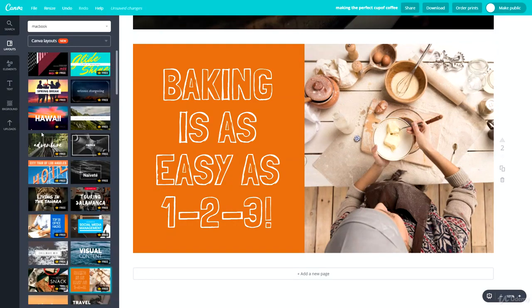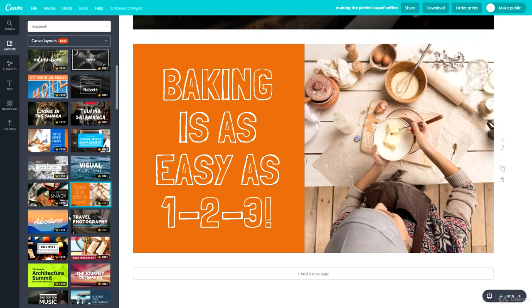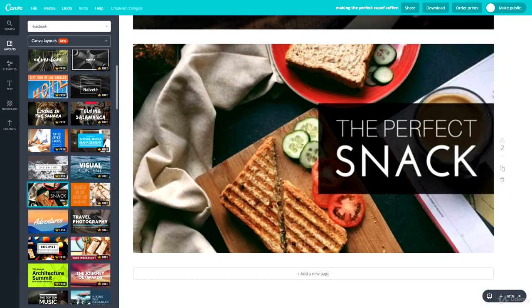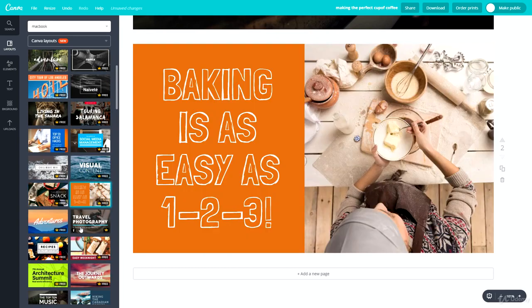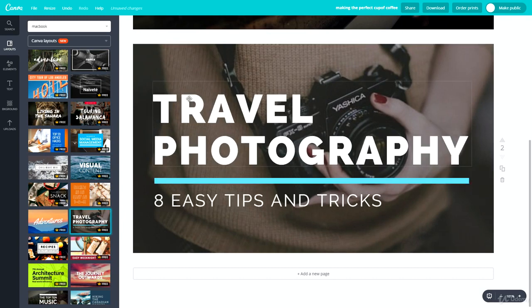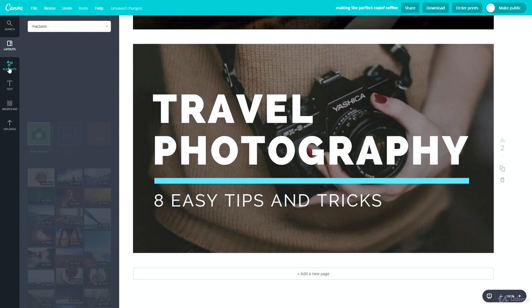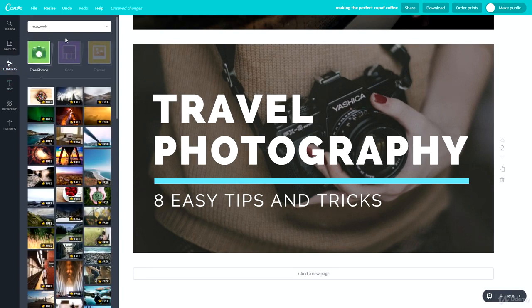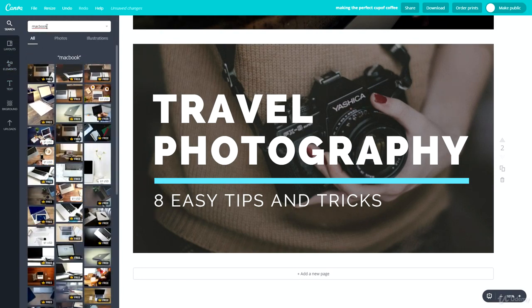So let's just go to, say for example, let's have a look. Let's just go to this one, or this one, or this one. It's so awesome that there's so many, because you can just pick any one you want. So let's just go to this one here, travel photography, like so. And then all you need to do is change the background image by going to elements and then picking the image you want to pick, or by searching for the image you want, like so.